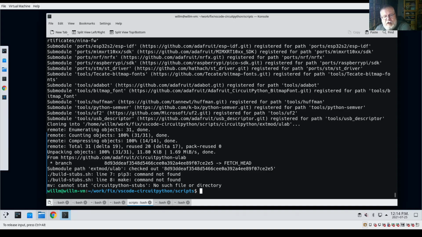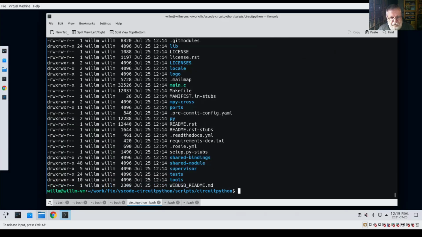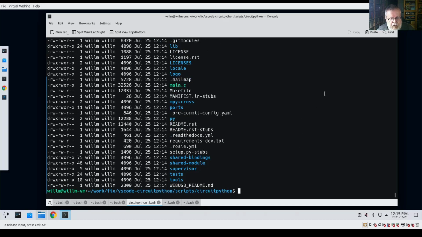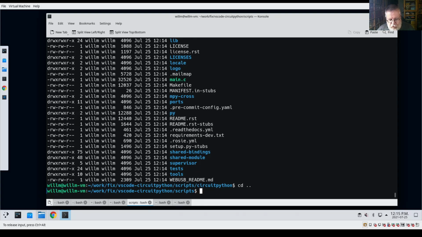Okay, I think I had this error before. So if we go into the CircuitPython directory, what should have happened in the script, we're going to fix the script. It didn't make the stubs directory properly. So our build script again.